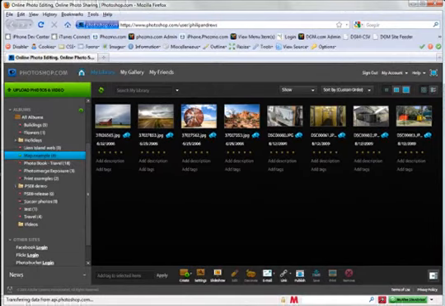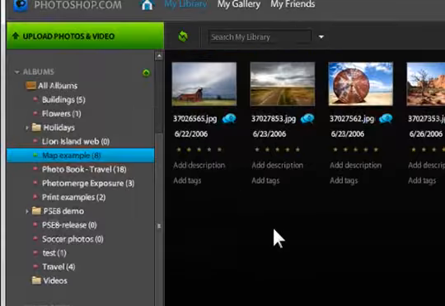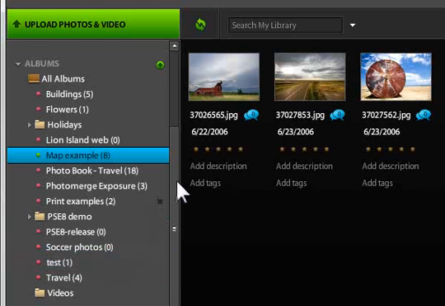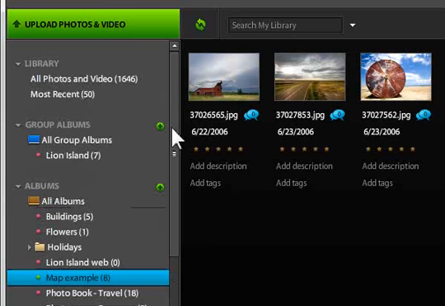So when you're signed into your account, you'll be able to see the back end, or the end that's not seen by the public. And here we've got a bunch of different albums and also a bunch of photos sitting in the back end of my Photoshop.com account. We also have a library setting where we can look at all the photos that we have associated with the account, including the most recent ones that we've uploaded.